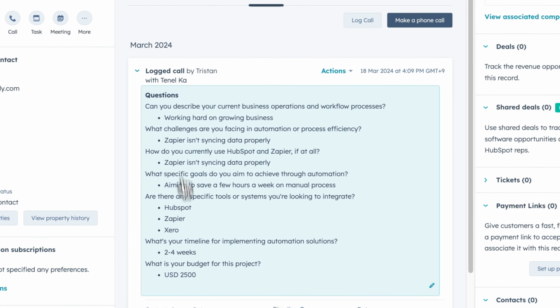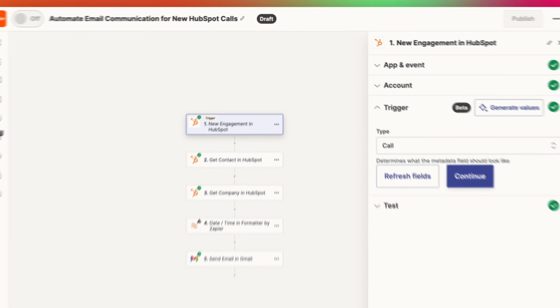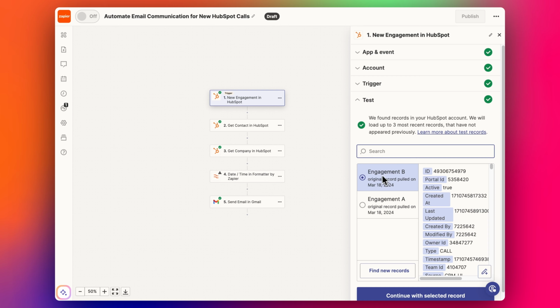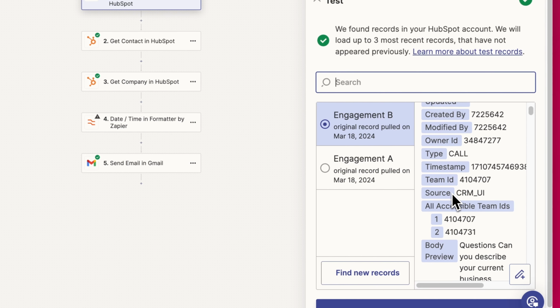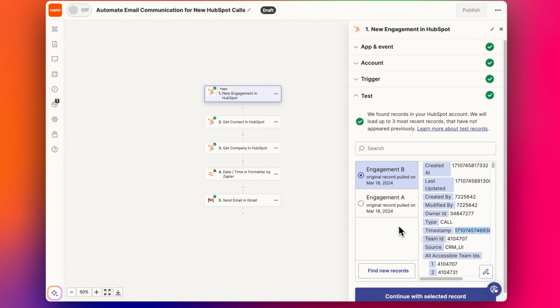And then that saves into this engagement here in HubSpot to log the call. And that then triggers the Zap here. And so this information comes through. We've got one that I did earlier here as this example. All the information's come through. We've got the timestamp as I mentioned.